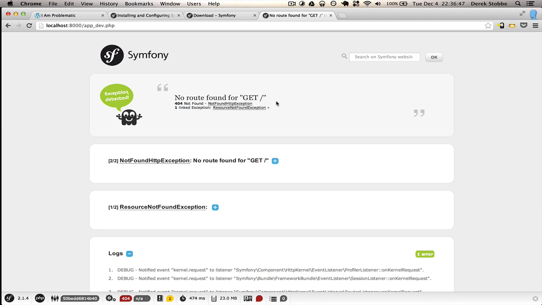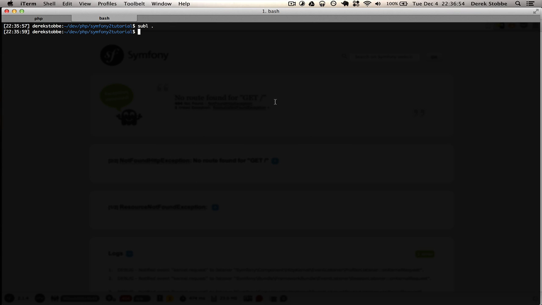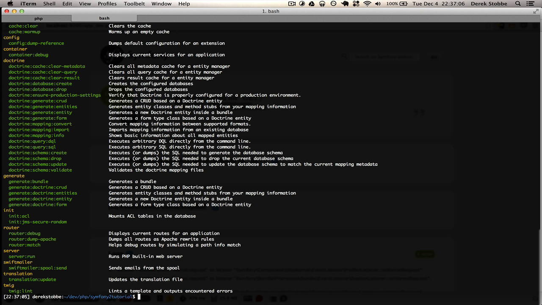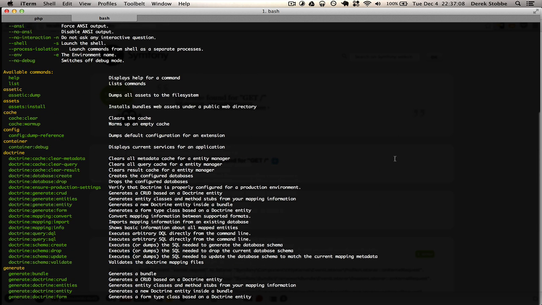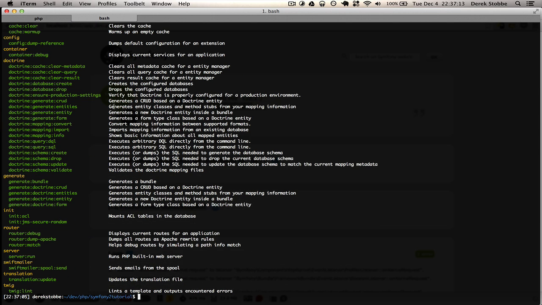So what I want to do now is fire up a controller and a basic CRUD for the future of our application. What we're going to do is a to-do application where you can write notes to yourself, pick up the milk or feed the dog or whatever. But let's take a second to look at the console. There's quite a few options here, and it can be a little overwhelming, so just ignore most of it. The help text will help you out, but for now, let's just generate a bundle. So we'll do php app/console generate:bundle.